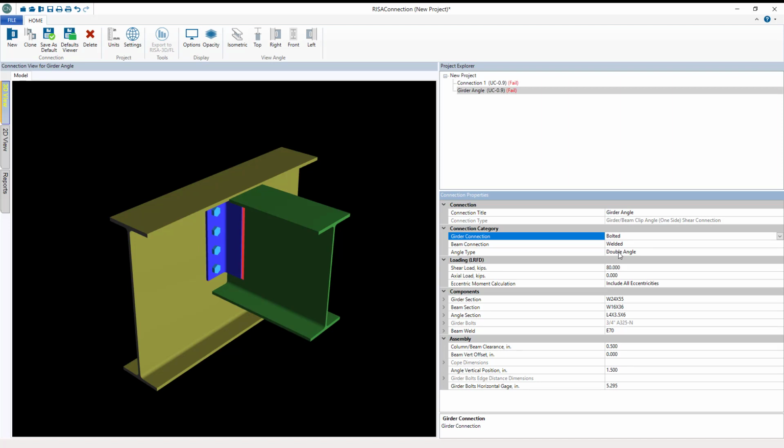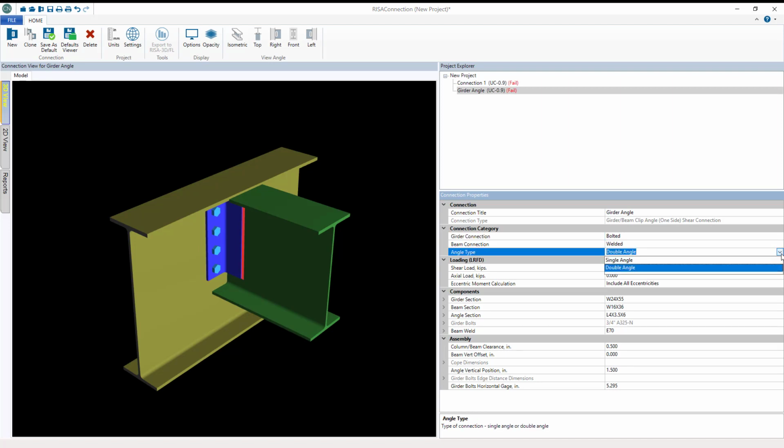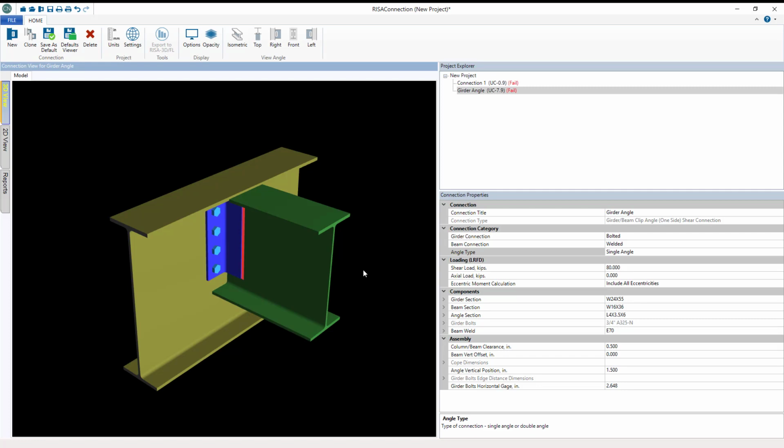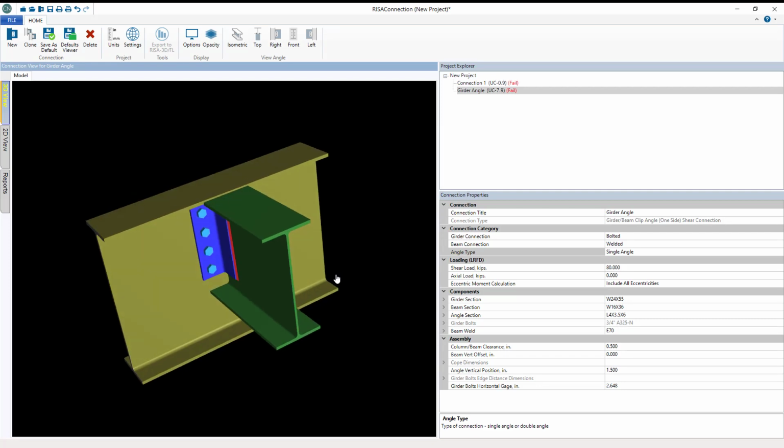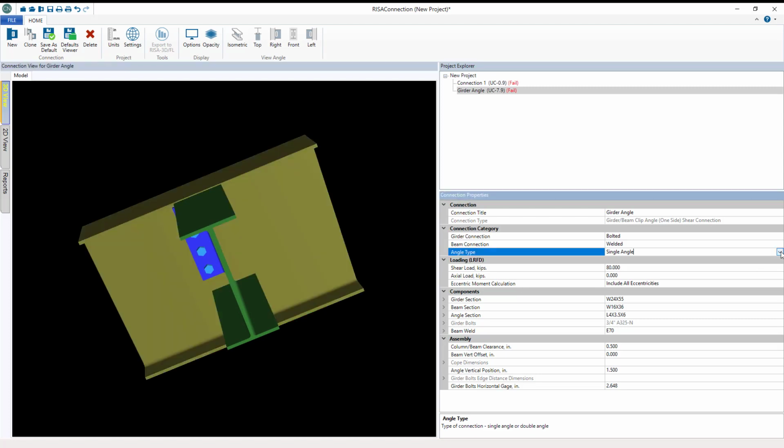For this example, let's go ahead and go bolted. Under angle type, you can choose single or double angle. In this example, I'm going to choose a single angle, and so you'll see that now the double angles that were there before, as I toggle between them, appear and disappear accordingly.